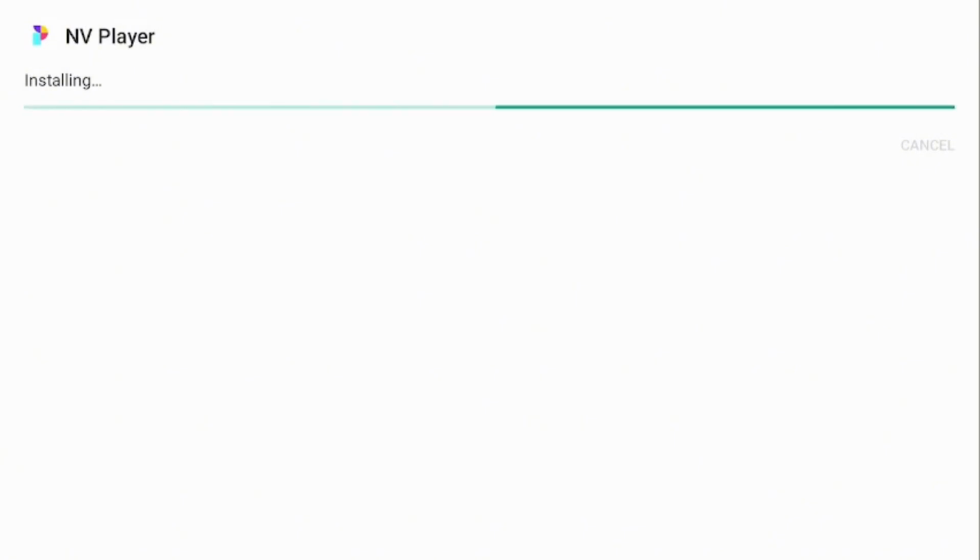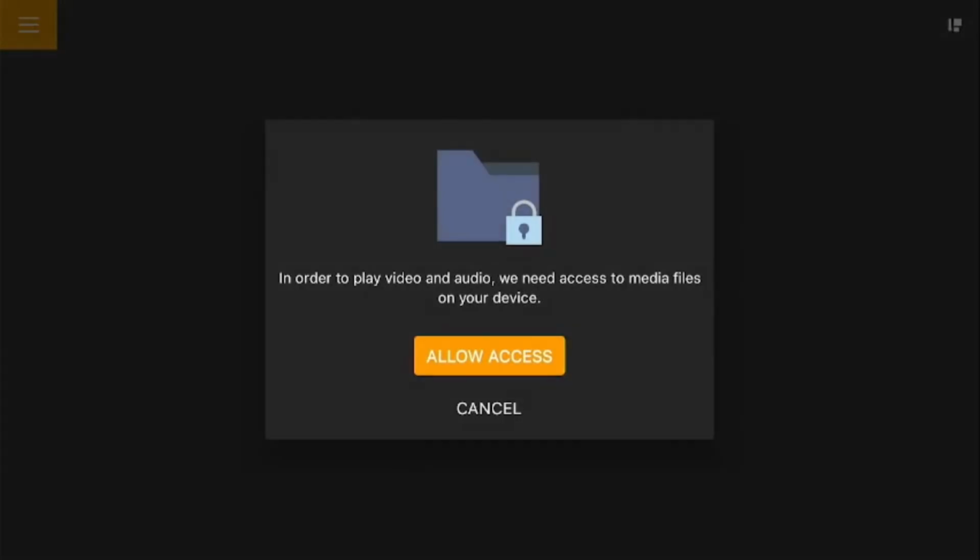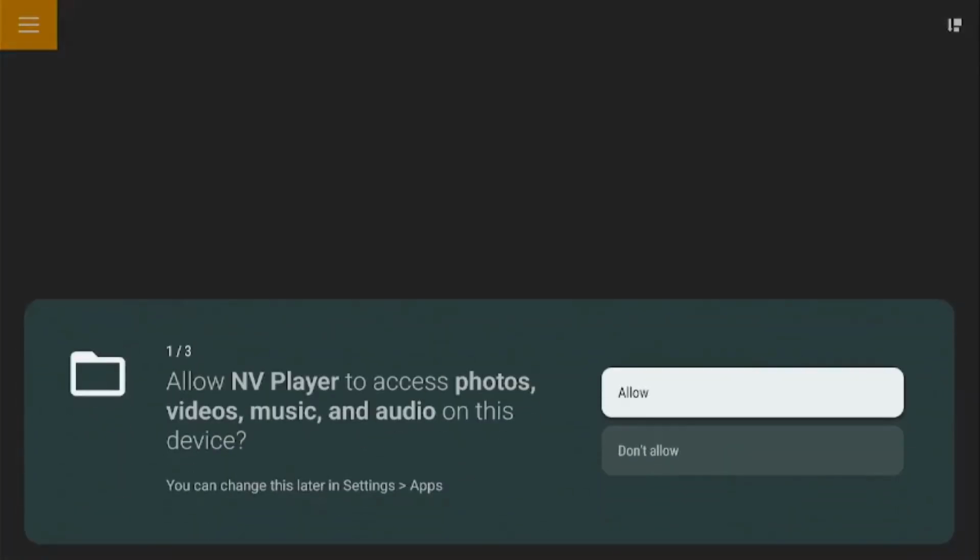So immediately it's installed, you can access it right here with the open button, or just go back to your app library and open the application from there. So right here you see I've opened the application and I can access the NV Player just like this.